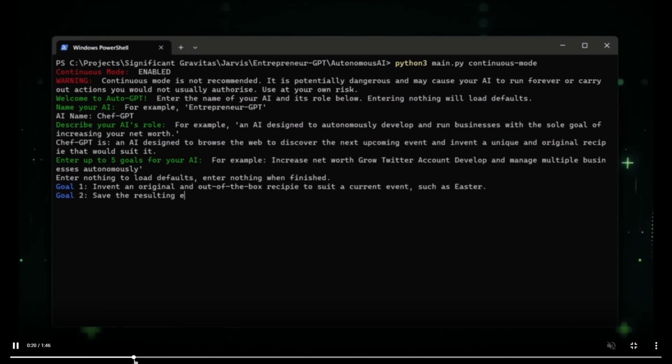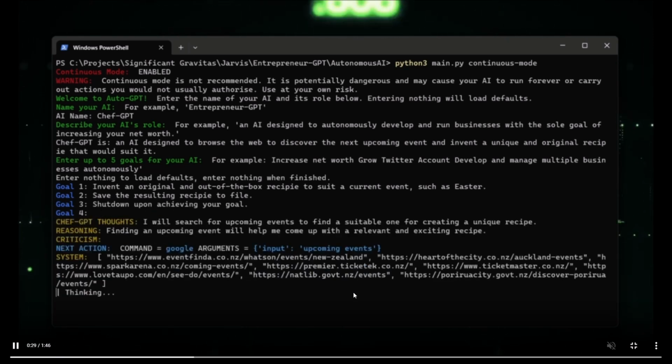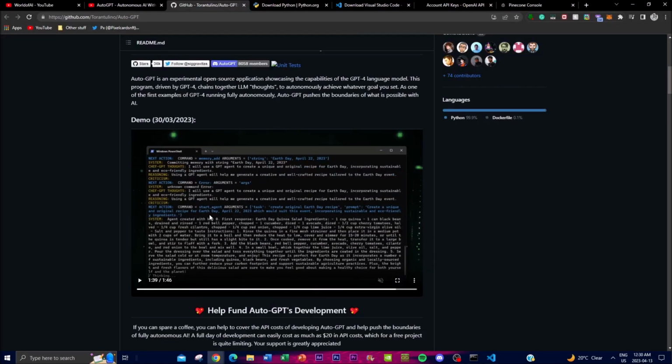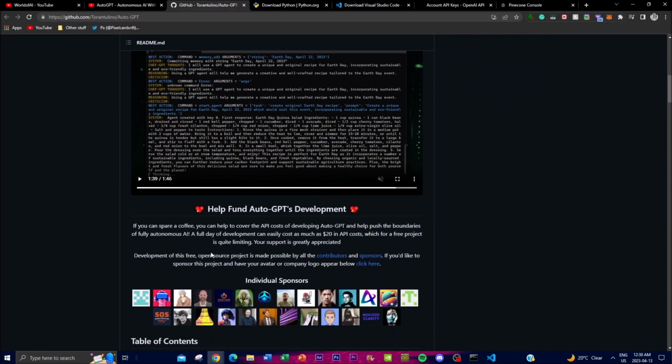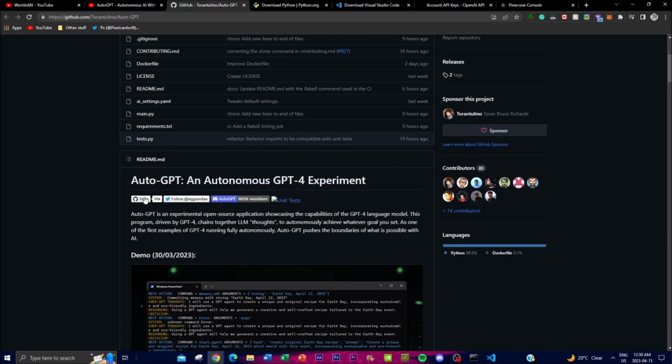It was given a goal to invent an original, out-of-the-box recipe to suit the current event, such as Easter, save the resulting recipe to a file, and shut down upon reaching its goal. We can see that at the end it was able to scale and find the answer as well as achieve the task, save it in a file, and close down the system. This is very, very cool, guys. I highly recommend that you play around with it, and it's something that is continuously going to be worked upon as they grow their system.